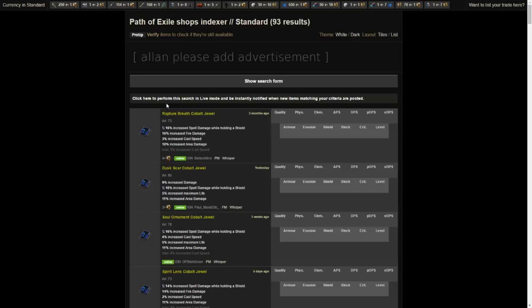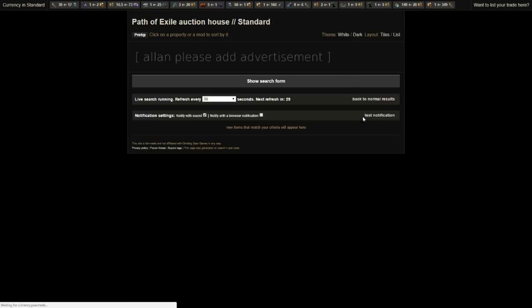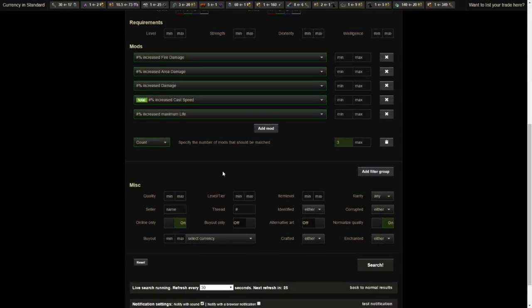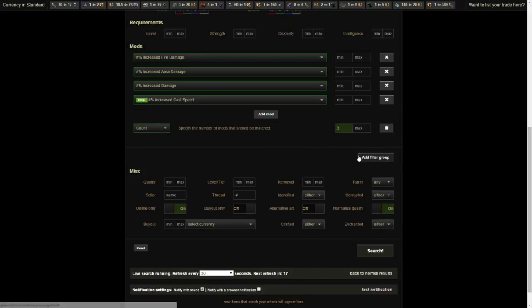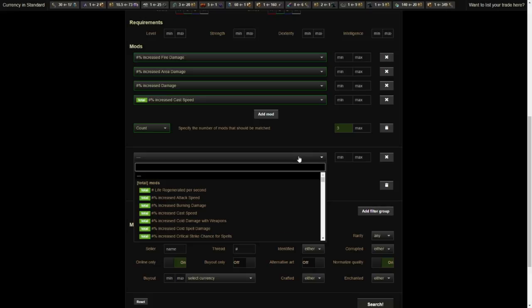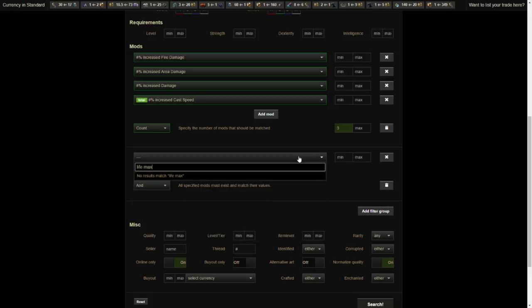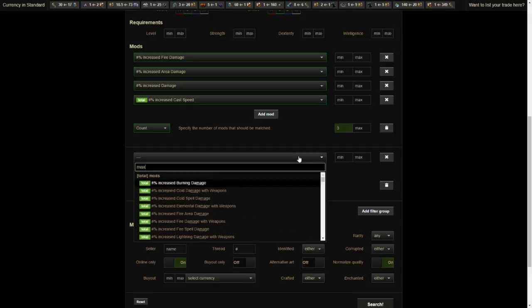Again, you can also do the whole thing with the live search, and that's that. But what you could also do is if you want to have specific mods and jewels that you absolutely need, all right? So if I need to have life in a jewel because I'm playing a life-based dagger build, and the most you can ever get is 6k life on a good day, you want to type in maximum life in a new filter group, all right?